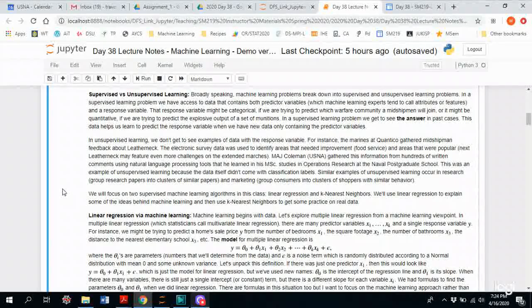In a supervised learning problem, we get to see the answer in past cases. This data helps us learn to predict the response variable when we have new data that only contains the predictor variables. In unsupervised learning, we don't get to see examples of data with the response variable.